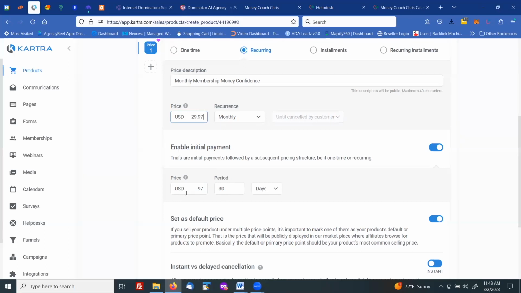Now, initial payment, $97. You can set this for 30 days. You can set this for 10 days, whatever you want. And we're going to set this first one for 30 days. So basically, they're going to pay $97 and 30 days later, their $29.97 is going to kick in monthly.